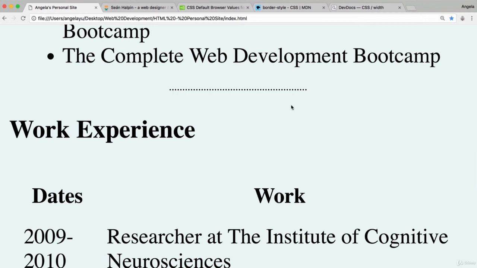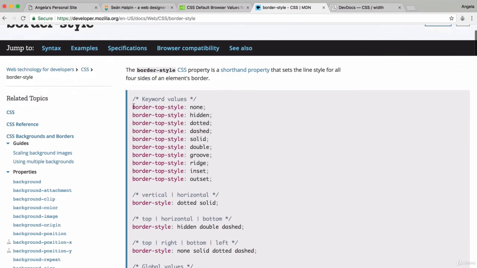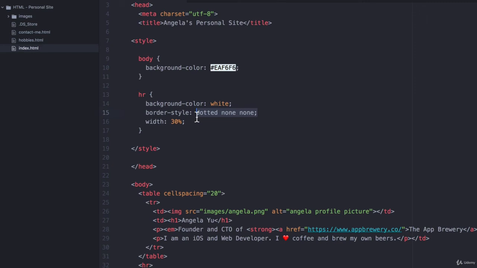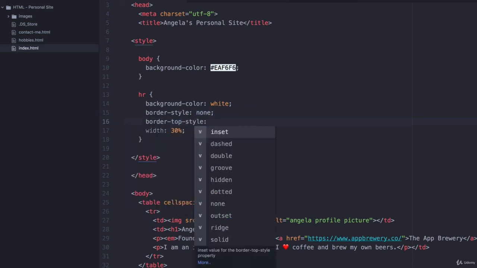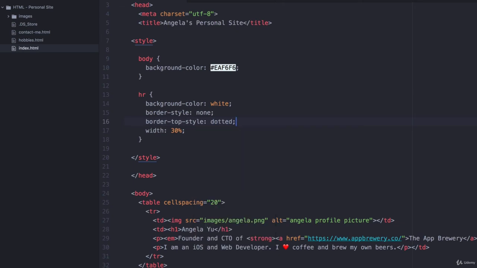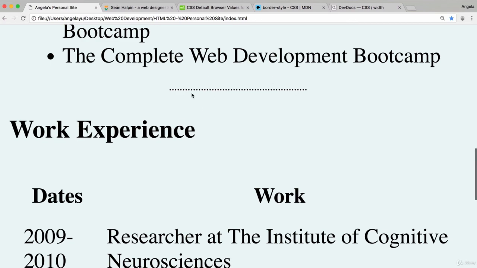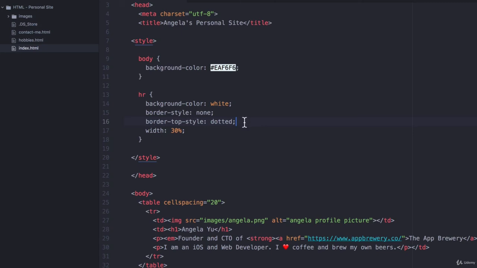Now, an alternative way that you might have worked out is by simply changing the border top style. So we could say that the entire border style is none, but the border top style is going to be dotted. And if you hit save and you refresh, you can see that it's exactly the same effect. Because we're specifying something that is more specific than this property, we're affecting only this particular thing.